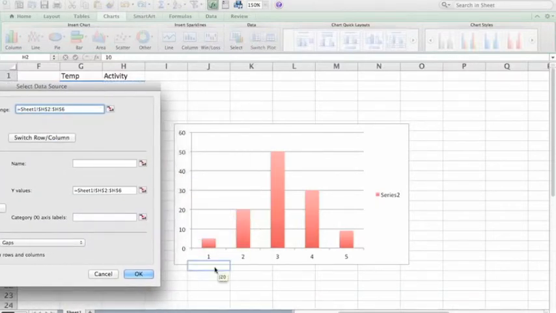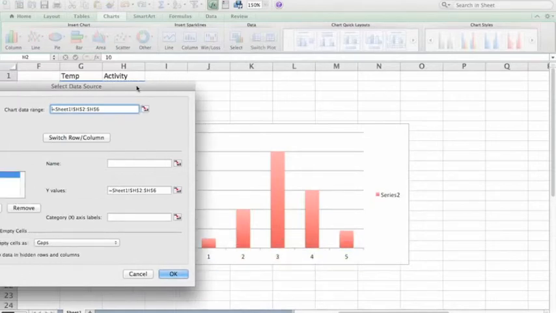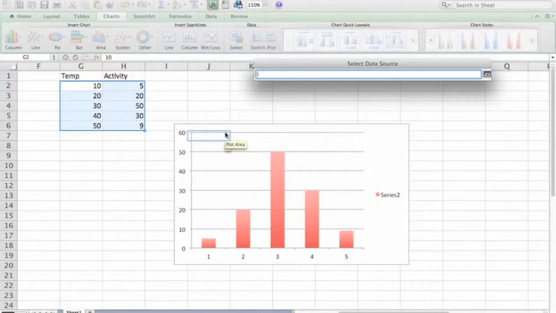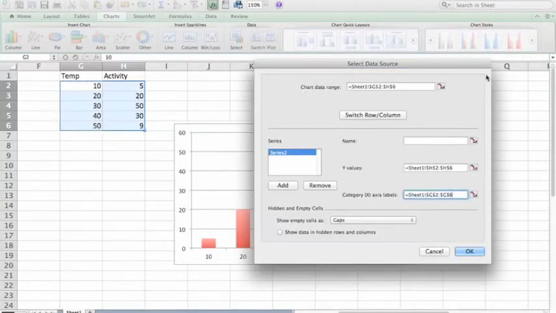But my x-axis is not representing temperature like I'd like it to. So I need to adjust my x-axis. And so what I'm going to do is on this screen where it says category x-axis labels, I'm going to click this selection button. And it's going to allow me to highlight whatever it is I want to show up on my x-axis. And so I'm going to highlight this range of temperatures. Alright, once that's been selected, you can click this down arrow and it will apply those changes.